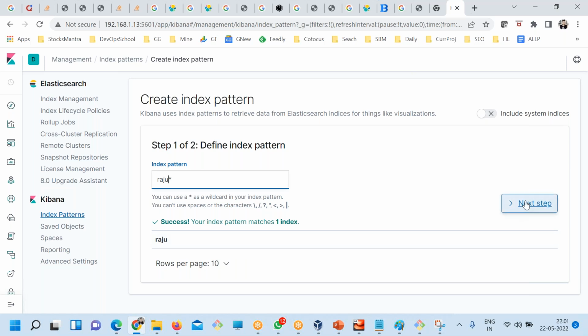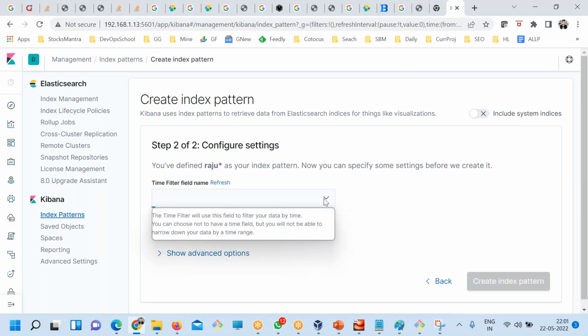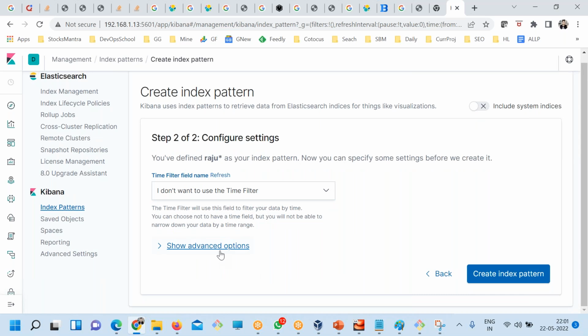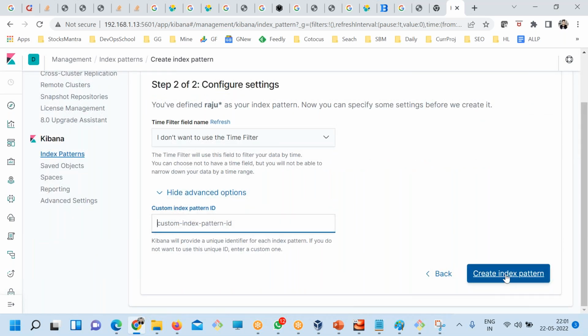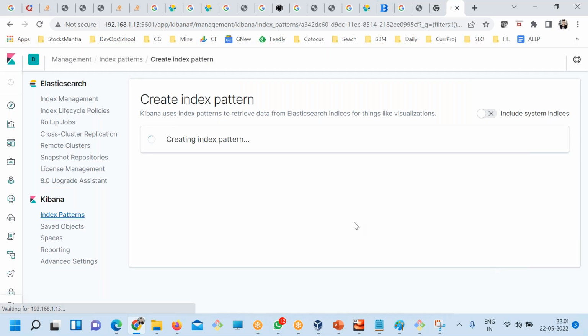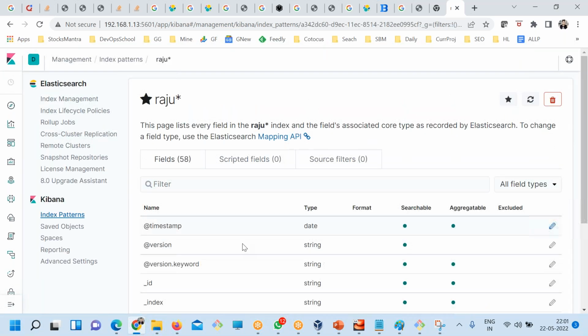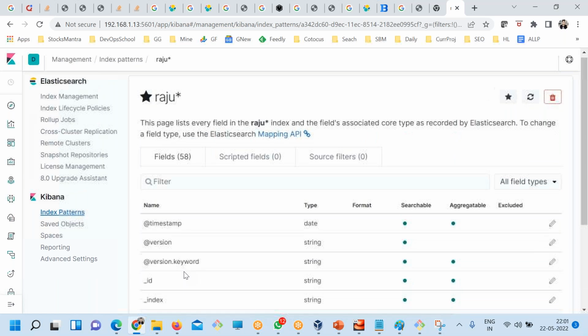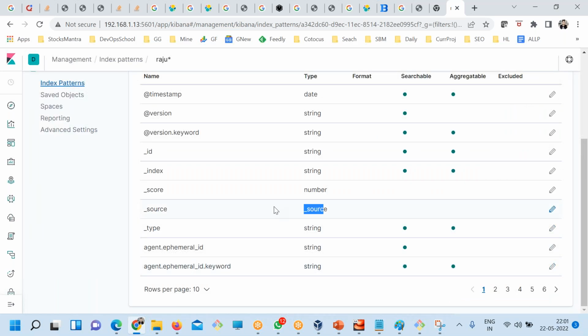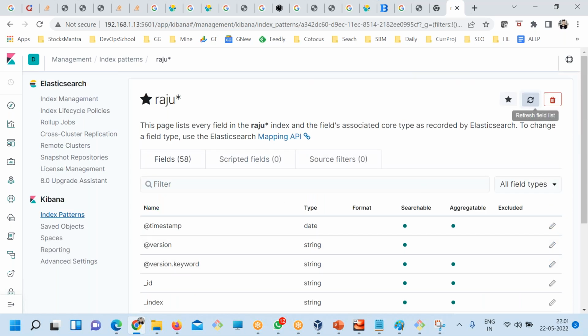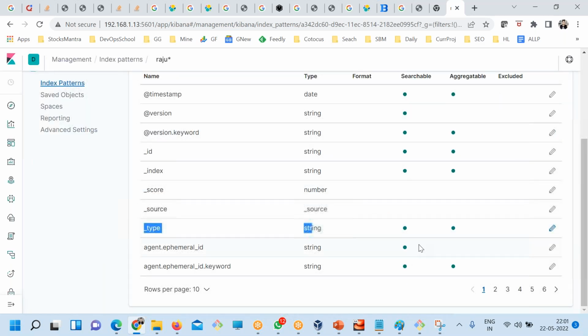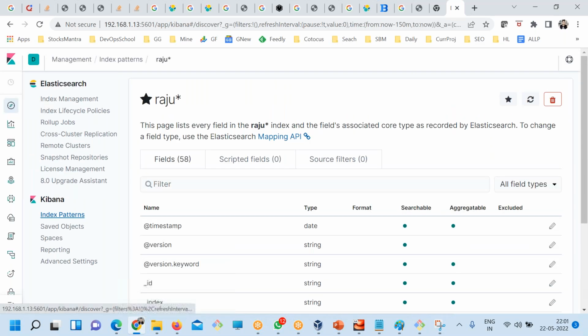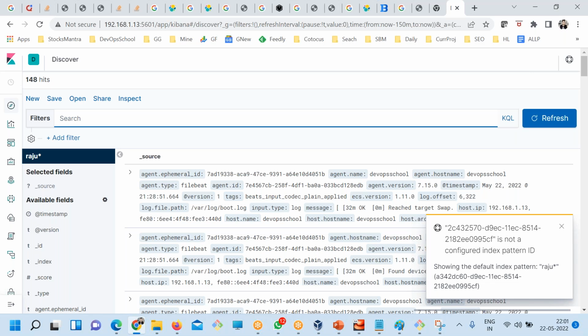It's taking here. Next step, done. Let me see whether the data is coming or not. It's coming here. I can see that all these fields are coming. So type source, okay, and refresh. Searchable, I can see that. So it should come here. Now it has come. So the pattern was the problem.